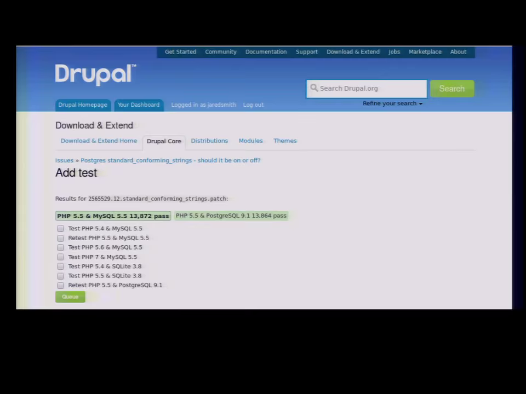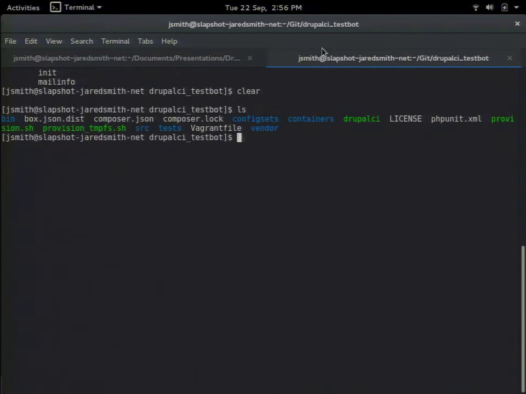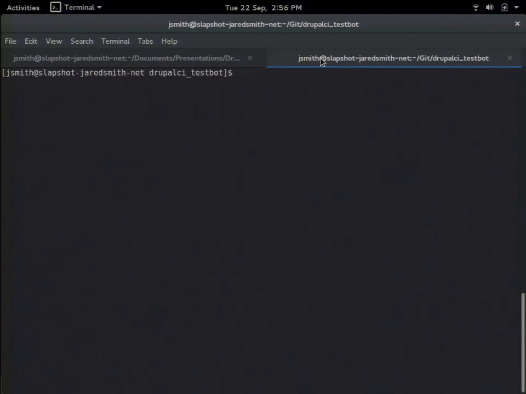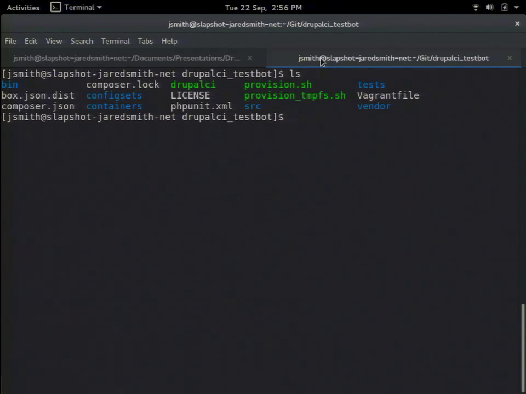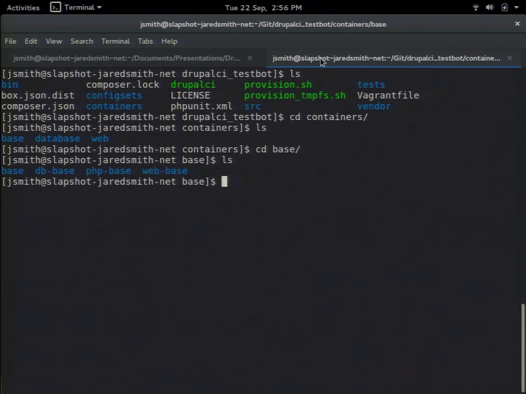So let's dive in for a second. Let's get away from the slides and let's actually dive in. I'm going to make that just a little bit bigger so you guys can see. Is that better? What I've got here is I've just checked out the DrupalCI test bot Git repository, so you can see how we've done things in DrupalCI with Docker. If we go to the containers directory, you'll see that there's a base directory, a database directory, and a web directory.